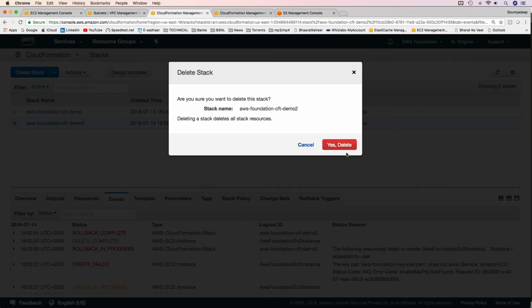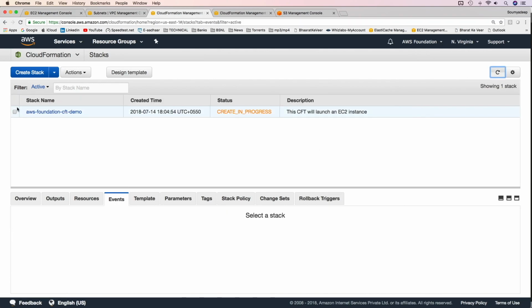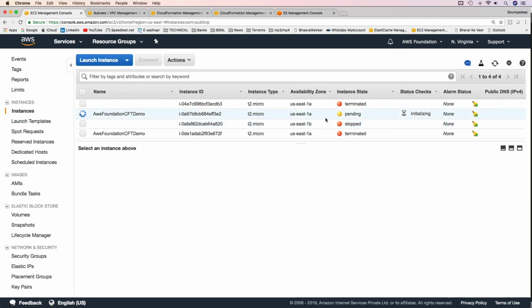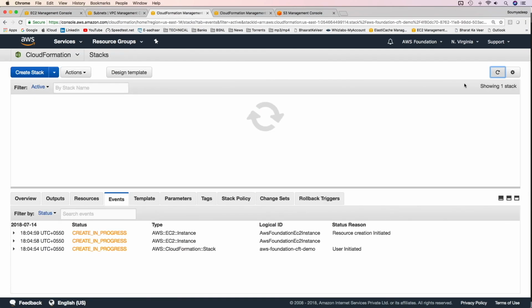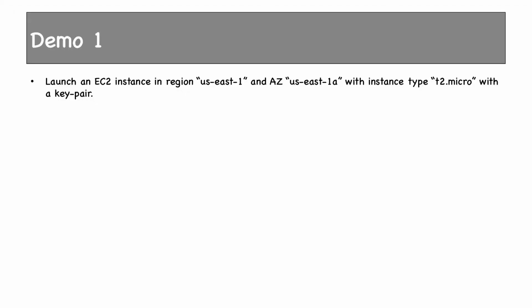There are no resources, so no action would be taken. The stack has been deleted. Now this stack is being created. If you see, the EC2 instance is being launched, and the CloudFormation stack or the AWS resource is being created. So I have shown you how to use parameters also. Now in the next demo, we'll go a little deeper and we'll create a 3-tier architecture using CloudFormation template. So that's all about demo 1.